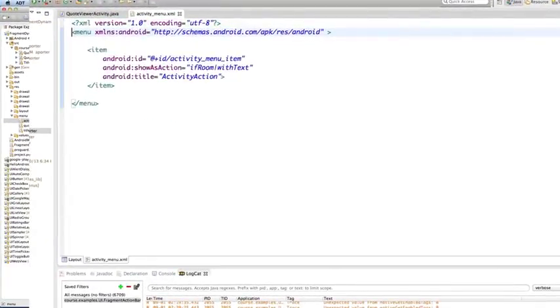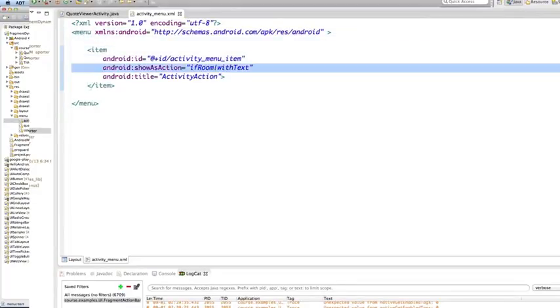But one difference is the showAsAction attribute. Its value is ifRoom|withText. And this means that Android should show this item in the action bar if there's room, but it should put it in the overflow area otherwise. It also means that the item should be shown as text, rather than by displaying, say, an icon.